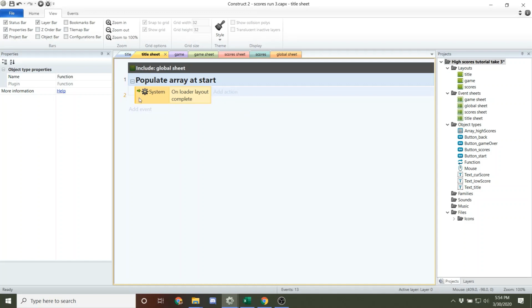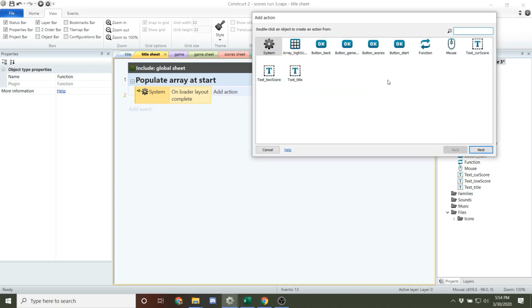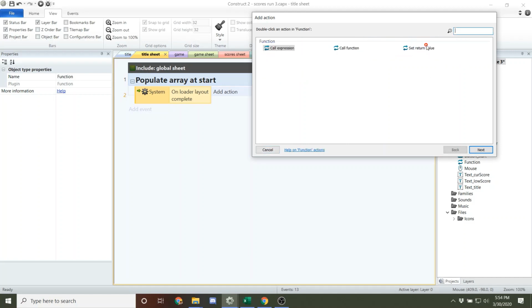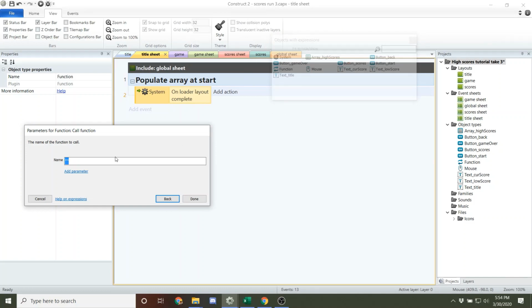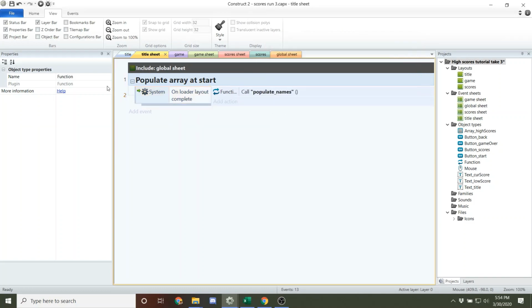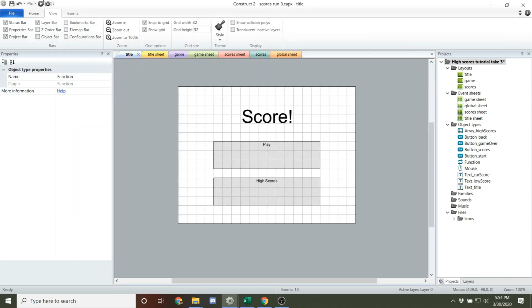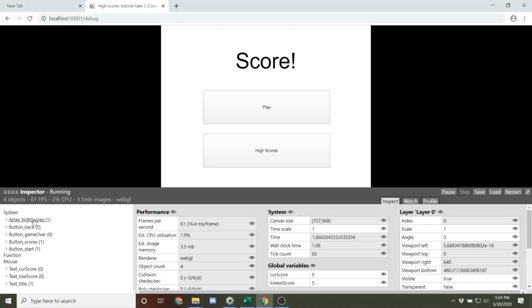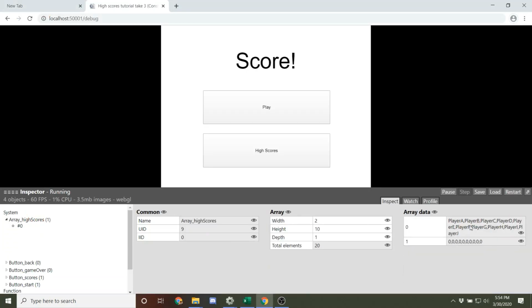And actually, you know what, we'll do that. So then on our function, we're going to call function, and we're going to call populate names. Now, if we were to run this and then check our array, we'll see that our names are filled in.